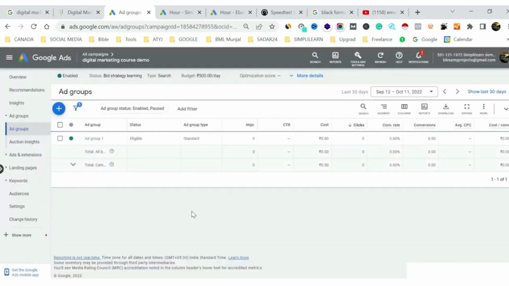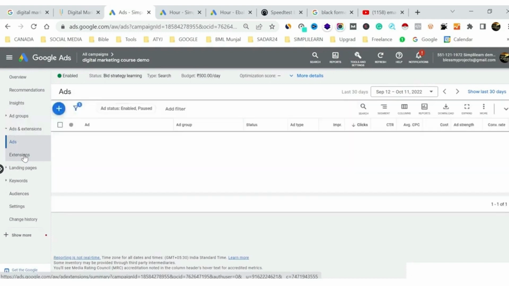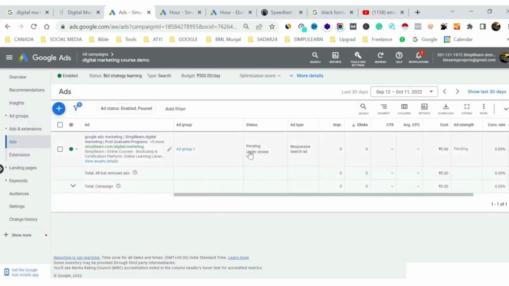So once this is done, your ad, which can be checked from here, would go into a review part, and it would say under review. Once this is approved, then your ad starts showing and you start seeing the results like impressions, clicks, CTR, average CPC, whatever we have talked about. Okay, so this is all about the ad making.